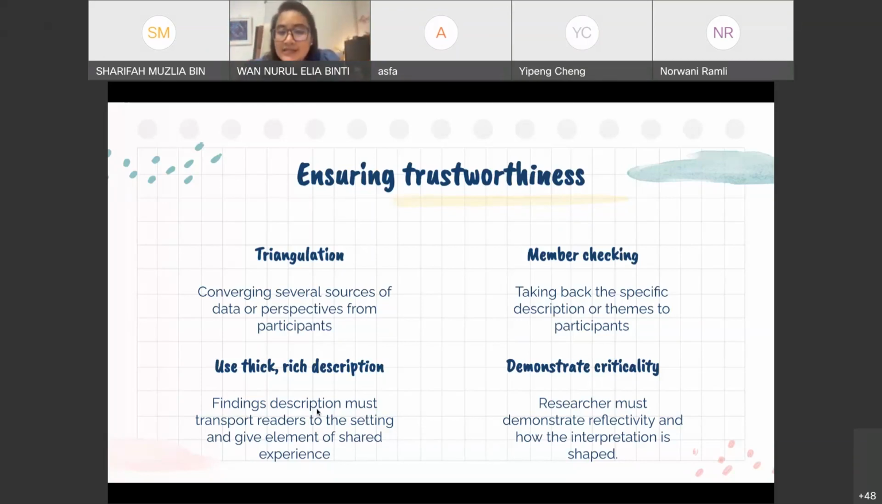All right. Now, next is demonstrate criticality. You must make sure that you demonstrate reflectivity and how the interpretation is shaped. So all this comes in your writing. When you write, you cannot just say it, you must be able to show it. How do I give an example of reflecting critically? You must make sure that in your writing, you're not just saying it because you feel like saying it. It must be supported with the findings from the data itself. So you must show that you are able to do that as well. Okay, next.